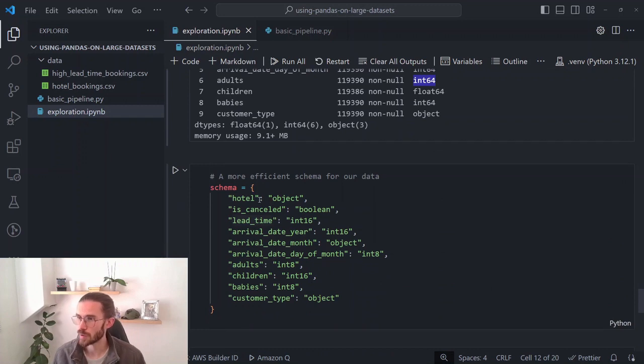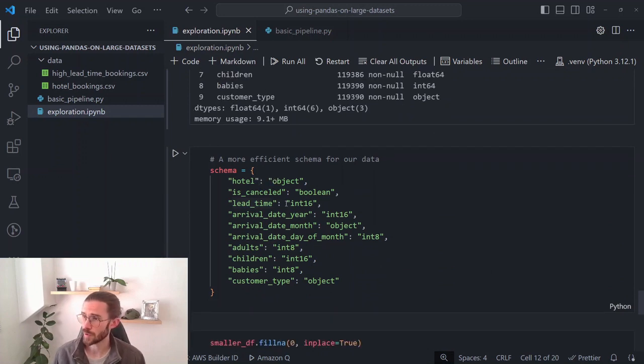All right, so going along with our more efficient schema over here, you can see that I've specified things like the arrival date year as a 16-bit integer, the arrival date day of month as an 8-bit integer, because you can never get higher than the 127th of a particular month, the number of adults as an 8-bit integer, the number of children as a 16-bit integer. Actually, I'm not happy with that. Let's make that an 8-bit integer as well. And the number of babies as an 8-bit integer once again.